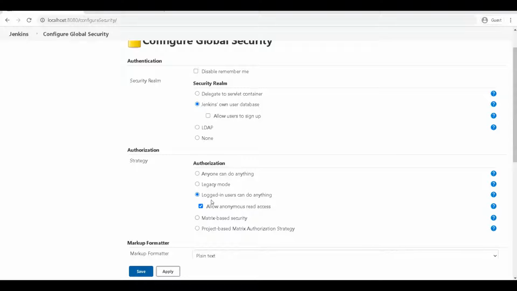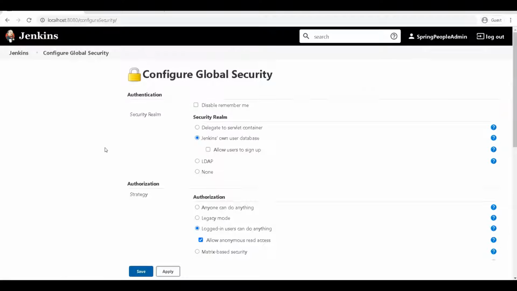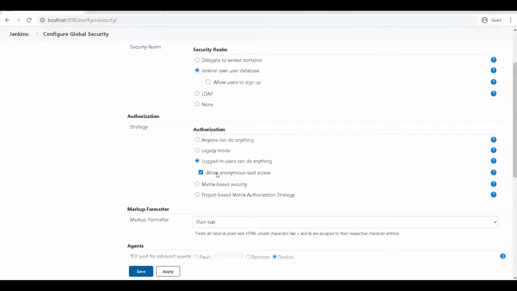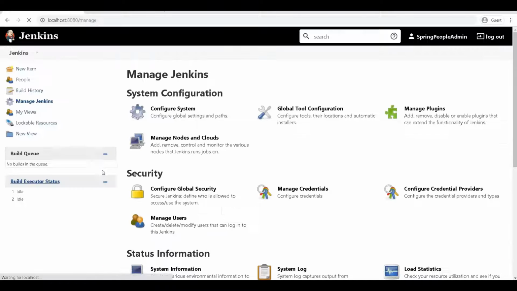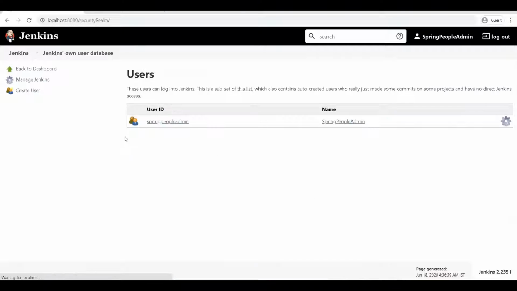Now here I have the option logged-in users can do anything, and with that I can say allow anonymous read-only access. Earlier, with the option anyone can do anything, we could create users and other things also. But if I do this now, if I'm a logged-in user, then I can perform any action. So if I save this, under manage users, I can add a user, right?